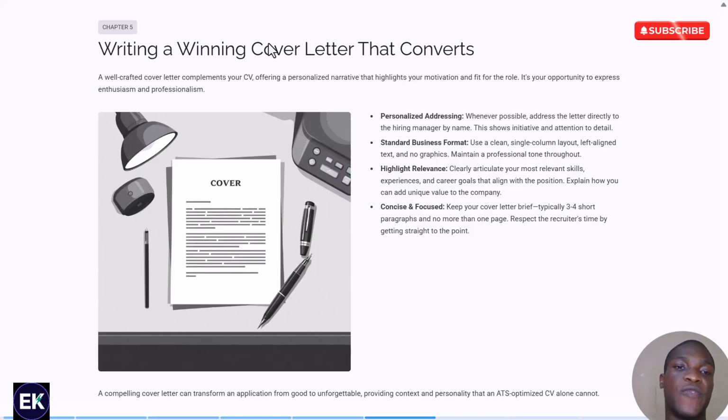So if you are still writing your cover letter, it should have a kind of personalized narrative about yourself. It's going to highlight your motivations and the fit for the role. It is your opportunity to express enthusiasm and professionalism, to express yourself, talk about your achievements, talk about a time in which you gave a solution in similar roles, in similar positions. These are what is expected of you in the cover letter.